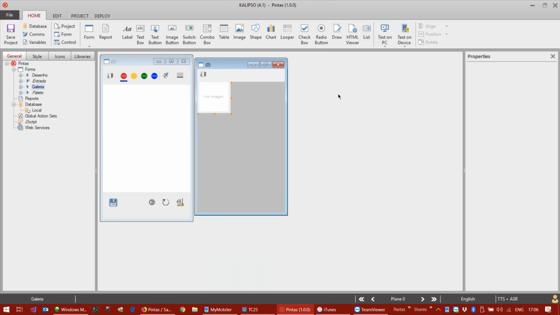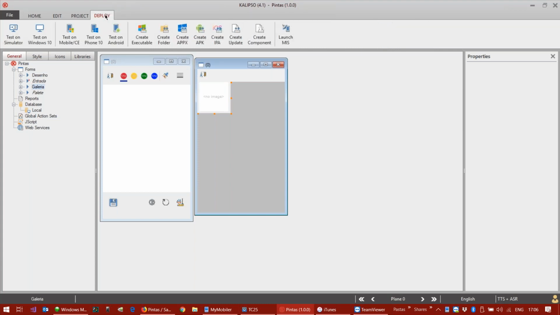In Kalipso, we can do two things. One of them is to test the application without actually installing it as a standalone. This way, we can use this testing part. I'm going to move to this deploy menu. We can test on several platforms, on all the supported platforms, in fact. So we are going to test on the simulator.